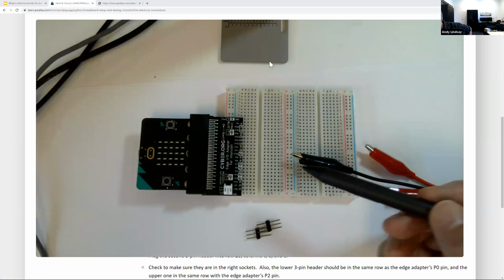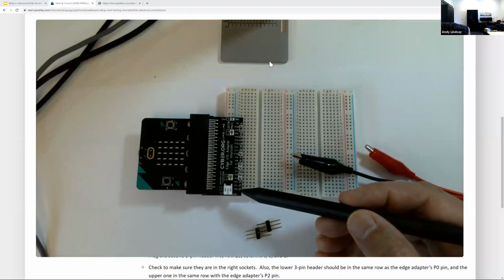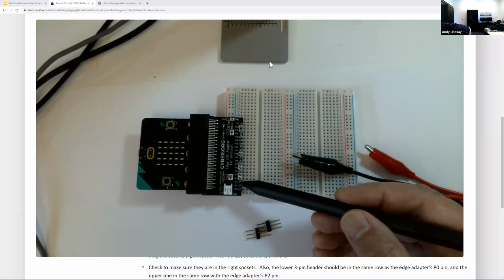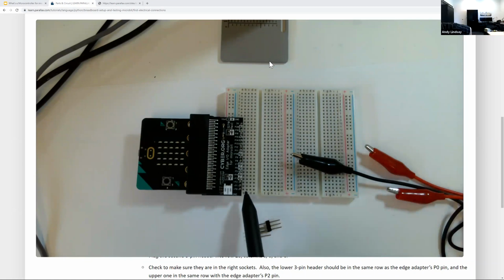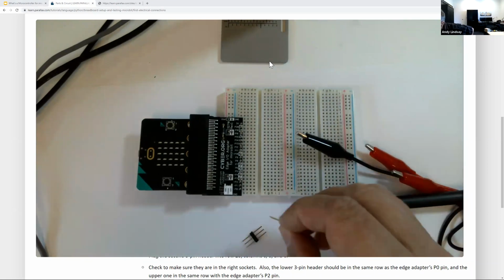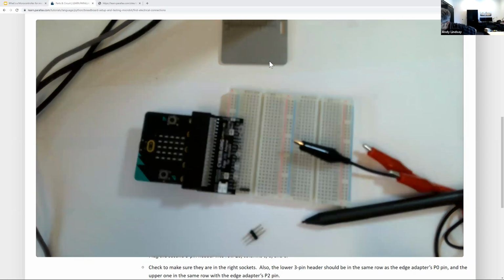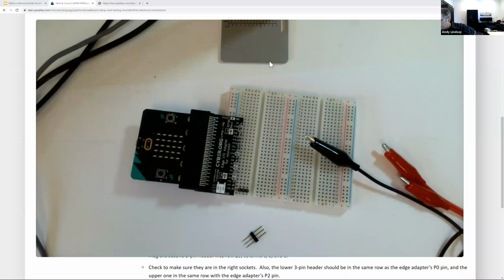Oh, good. Okay. Do you see where it says P0 right there? It's kind of hard to see, but if you look at your own, you'll see P2, P1, and P0 at the bottom. Okay. So the same row as P0 is plugged into should be row 1 on the breadboard. You'll take one of those 3-pin headers and insert it into the C, D, and E sockets. So row 1, columns C, D, and E should have one of the 3-pin headers plugged into them.